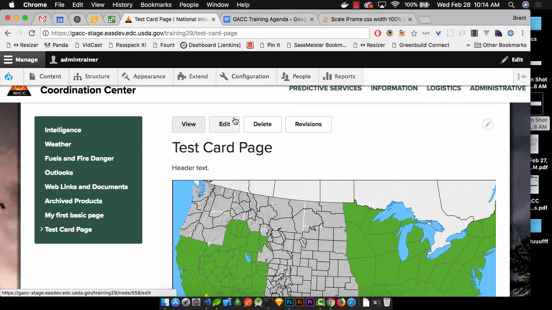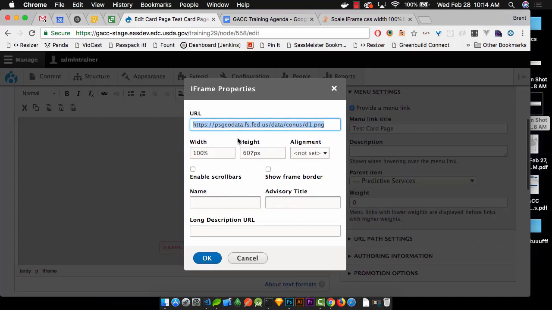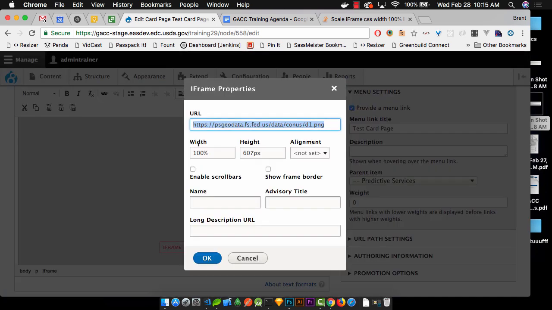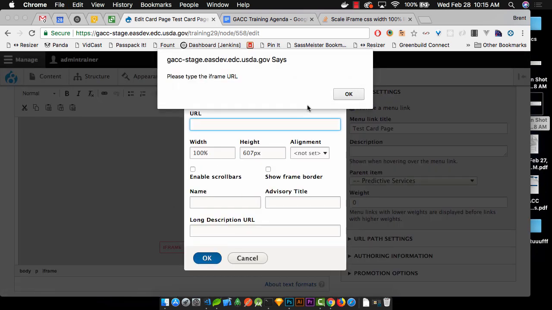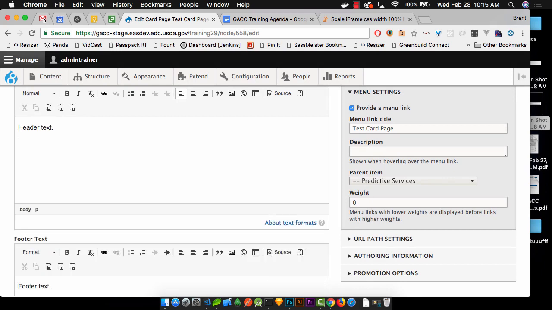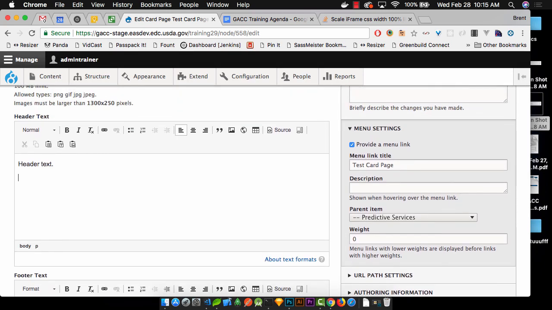So go back to your card page, and then let's click edit. And let me just grab this URL. I'm going to delete the iframe that I created. Okay, so to create an iframe, everyone's here, right? Please raise your hand if you're not here at this body text.